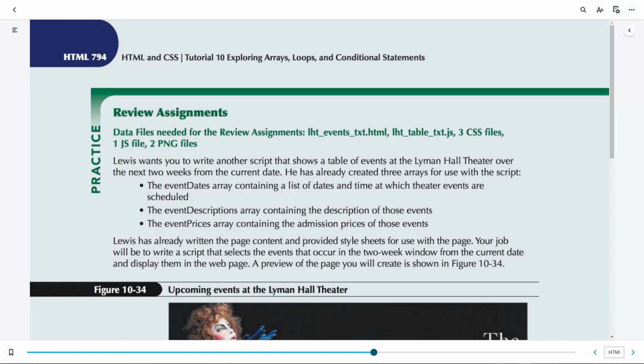In this video, you'll be learning how to complete Review Assignment 10. In Review Assignment 10, Lewis wants us to write another script that shows a table of events at the Lyman Hall Theater over the next 2 weeks from the current date. He's already created the array files for us to use with the script.